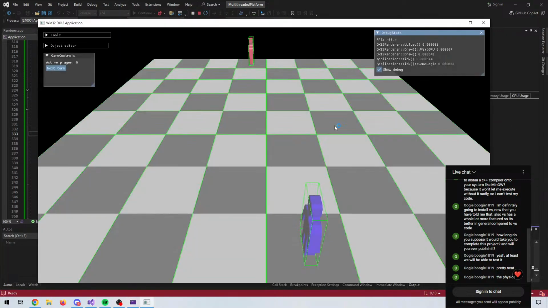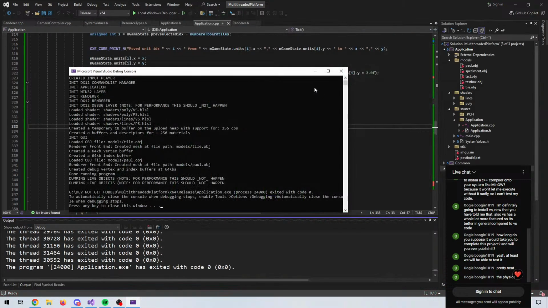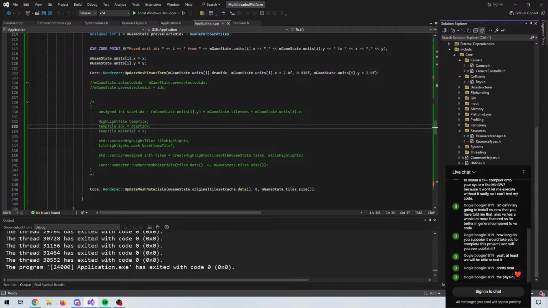So for this project, I'm using ImGUI instead. And right now, that's the only project. I haven't implemented Microsoft's DDS loader yet, but I will.